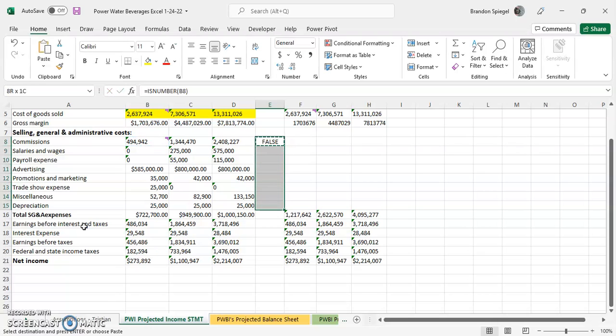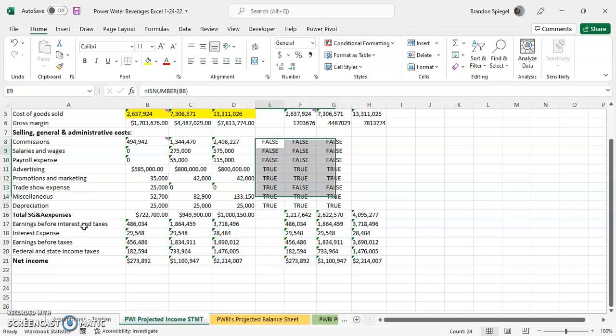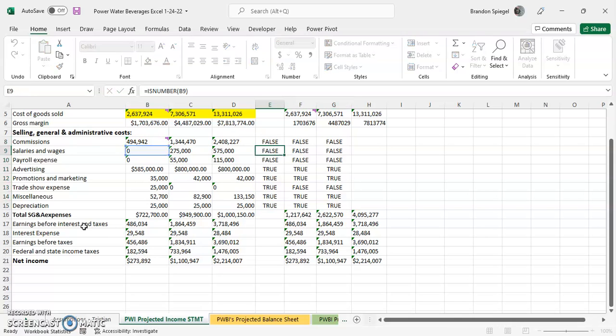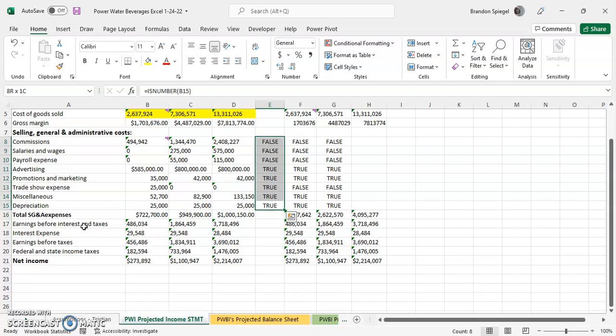And here we already have a false, right? So you can see false, right? False is saying 494,000 right there is not a number. And this is very important because ultimately the sum function is only going to add numbers. It is not going to add text.